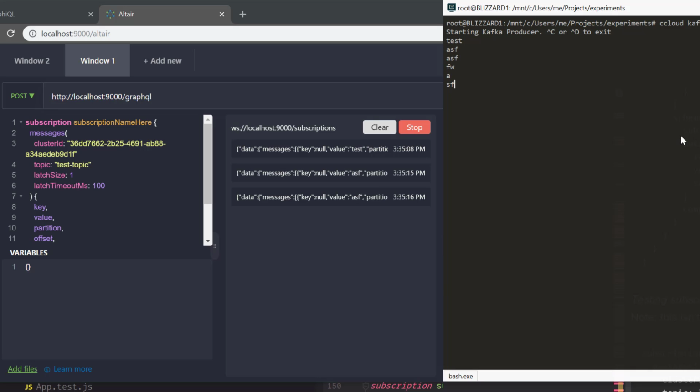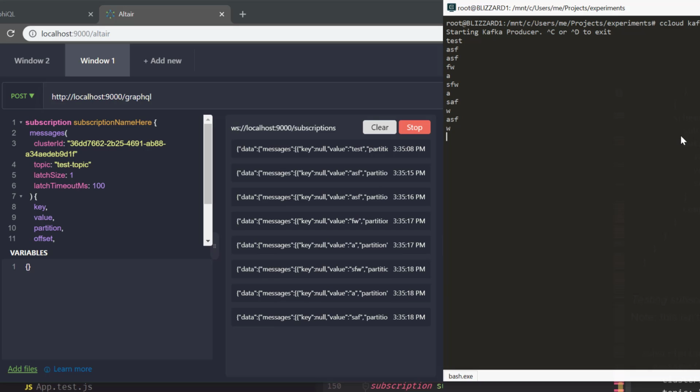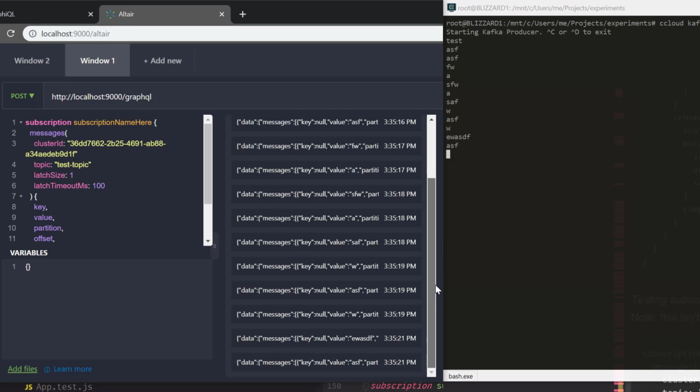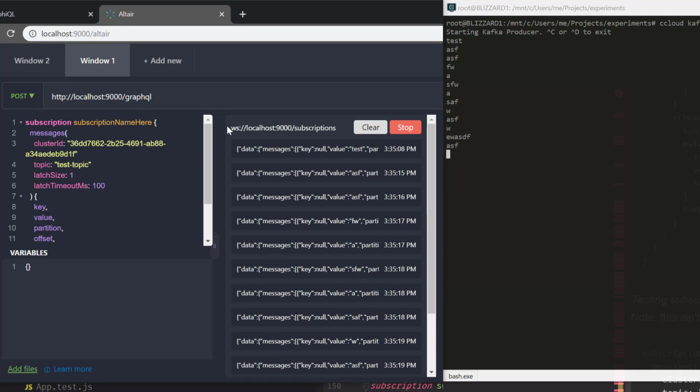As you can see, as I type over here in one window, it shows up over here on the left. You can see that this subscription is all running with one call from my client, and then it's communicating over WebSockets in order to stream data. And as you can see, it's really freaking quick.